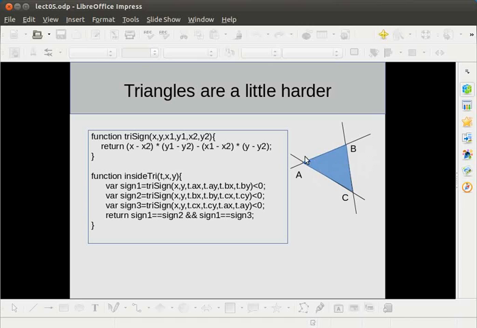It turns out that if all of these are negative, or if they're all positive, then the point is inside of this triangle. So we just calculate a Boolean expression for whether this is less than 0 on all of these, and then we check to see if these things have the same sign. And if they do, then it's inside.